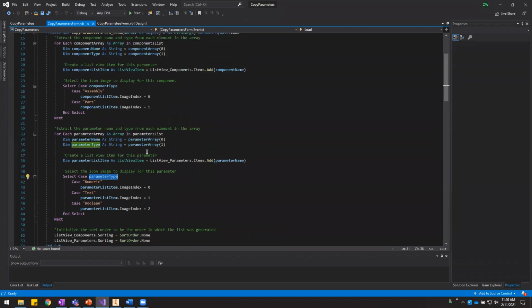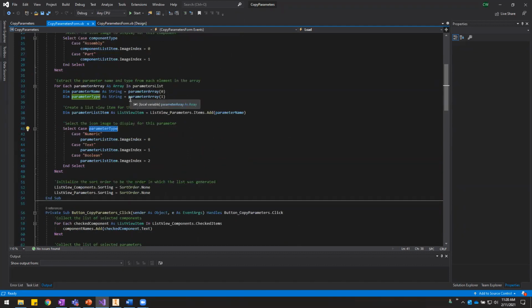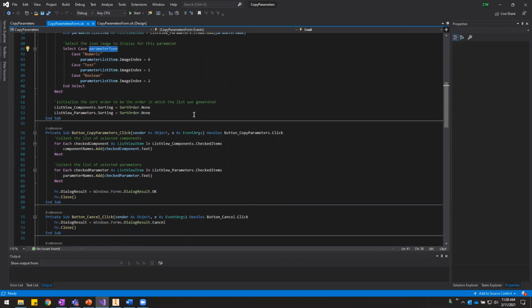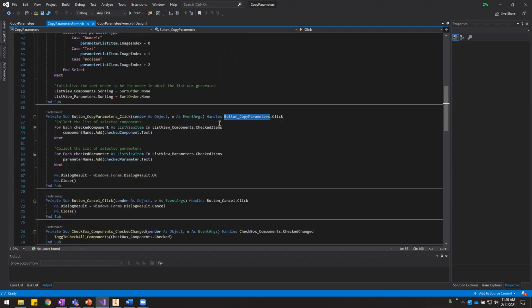So that's what happens on form load. It basically just builds a list in order to display the information to the user. And then once the user goes through and makes their picks, they check which parameters they want, check which components they want. Then they either hit cancel, close everything out, or they hit copy parameters. And when that happens, we need some specific things to happen as well. So we write some code here.